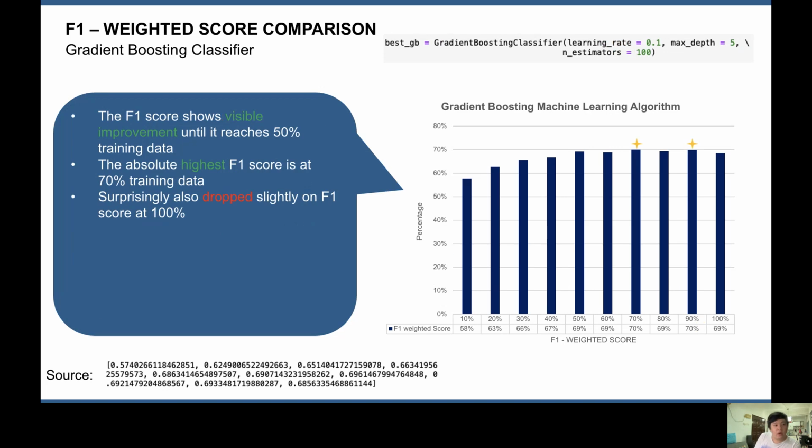The F1 score for the gradient boosting classifier shows very visible improvement until it reaches 50% of the training data. And then it reaches its highest F1 score at 70% training data. The growth of the F1 score on gradient boosting is rather slow, and surprisingly, the F1 score dropped a little bit at 100%, which also happened in the next classifier.